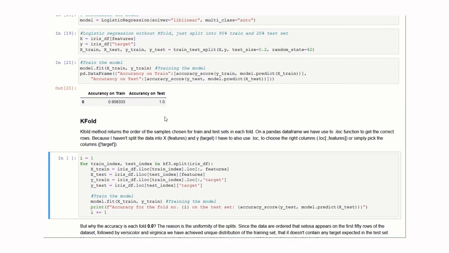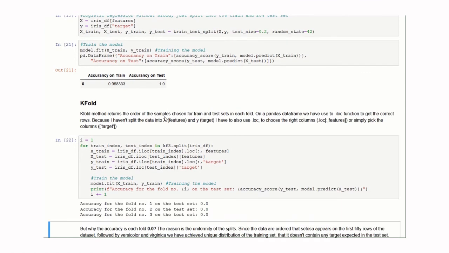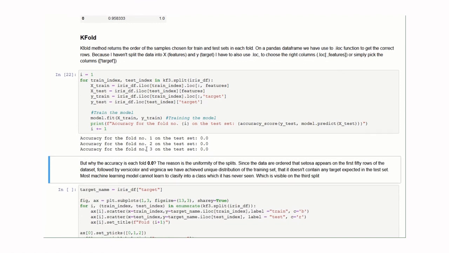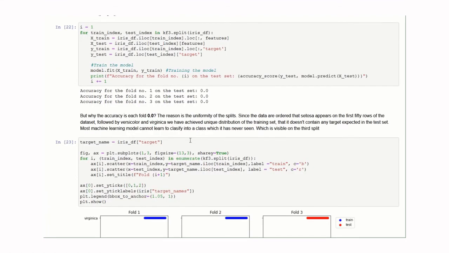Let's apply k-fold cross validation to the dataset. Here we are using threefold cross validation, and for this method we are passing our iris dataset. This threefold cross validation function returned training indices and testing indices. We will pass these indices to the iris dataset to get the respective values. Okay, here you can see the accuracy of the test set is 0%. Guess why it is? I will explain.